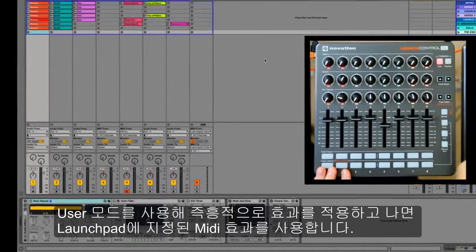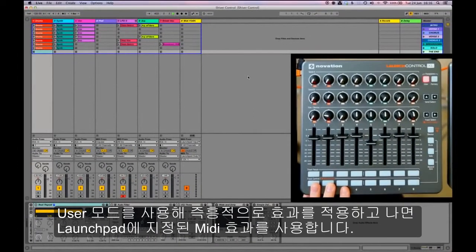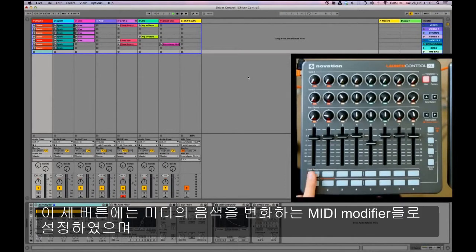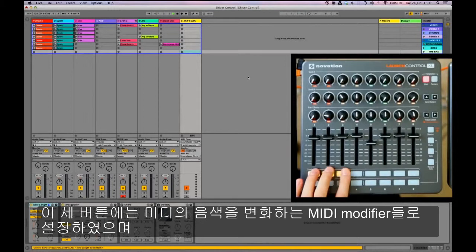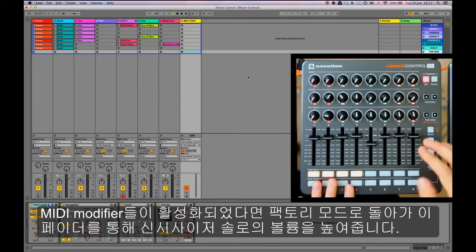So after I had finished improvising using the user mode to play with different effects, I wanted to turn on some MIDI effects I had on my performance Launchpad. So I had set up here these 3 MIDI modifiers. By turning these on, it turned the Launchpad from just doing regular MIDI feedback into giving me arpeggiated sounds and colors, and giving it a bit of interest when I was performing.